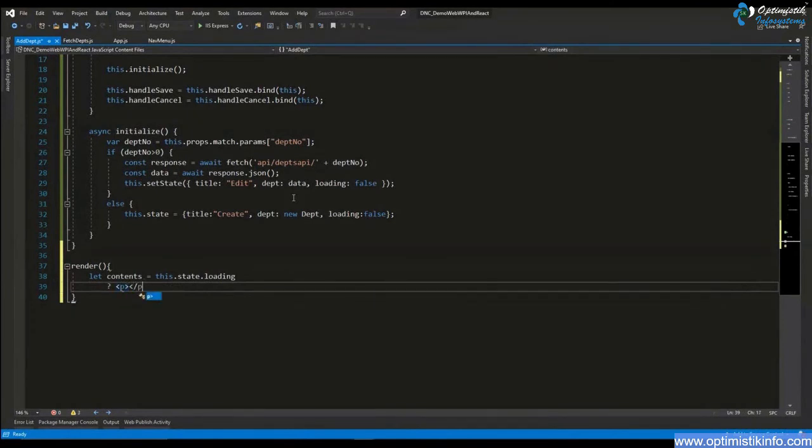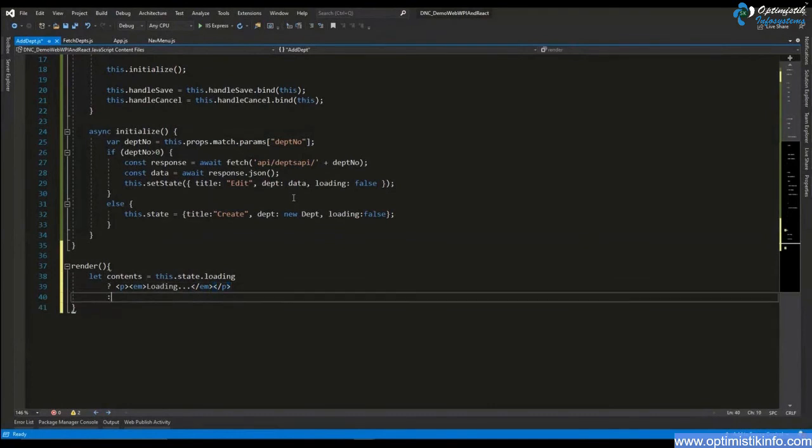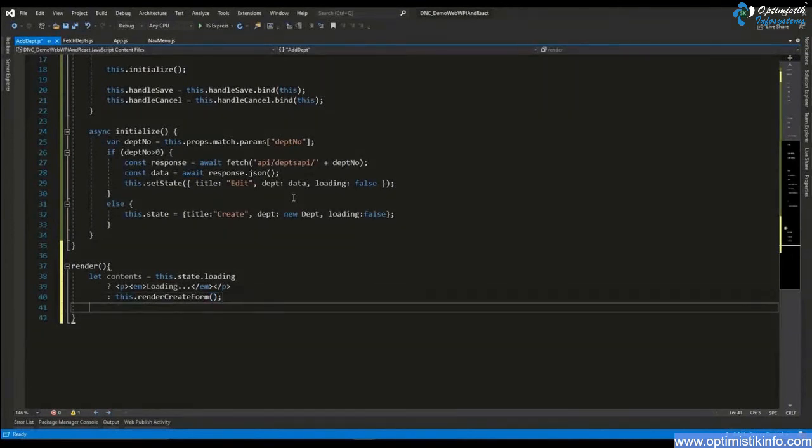I have p tags in between. I have emphasize tag with slash emphasize and the text going in as loading. If loading is true, then text loading gets displayed. Else, what I want to display is the result of the method this.renderCreateForm. Helper method that is not yet created, we will be creating it shortly.